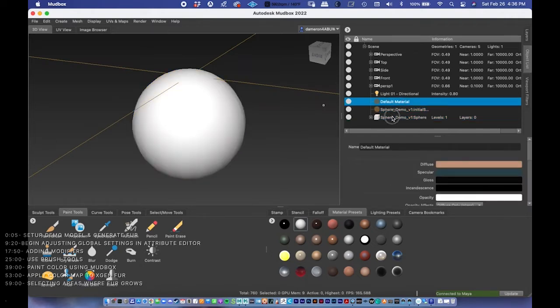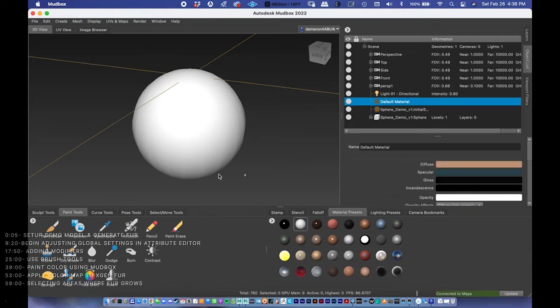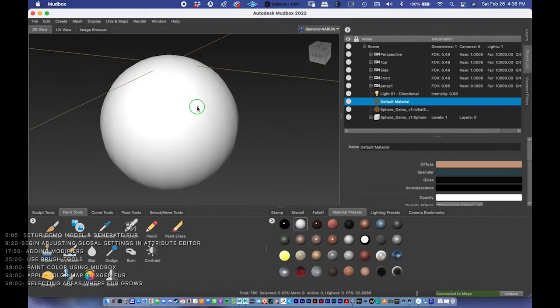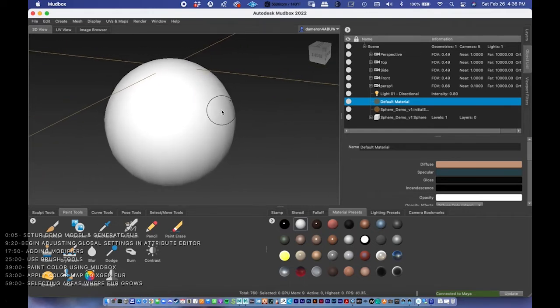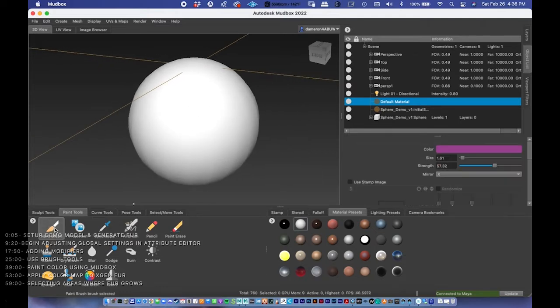So just to make sure that our model isn't yellow, I'll just click on the default material and get it unselected there. And so now we can start worrying about painting. And just before I paint, we have these tools right here. Sorry, my computer's lagging a little bit.